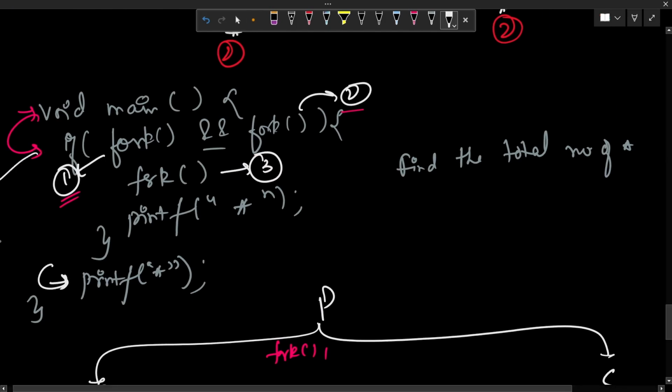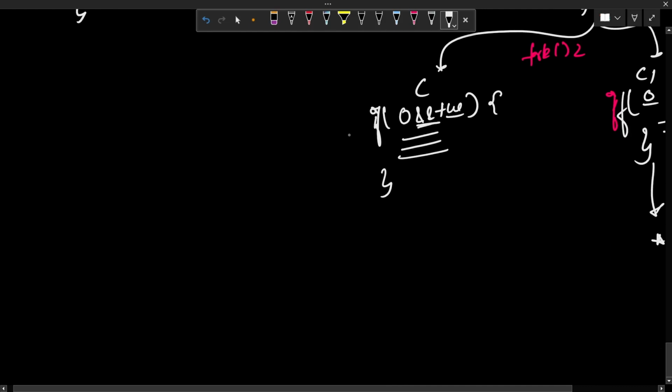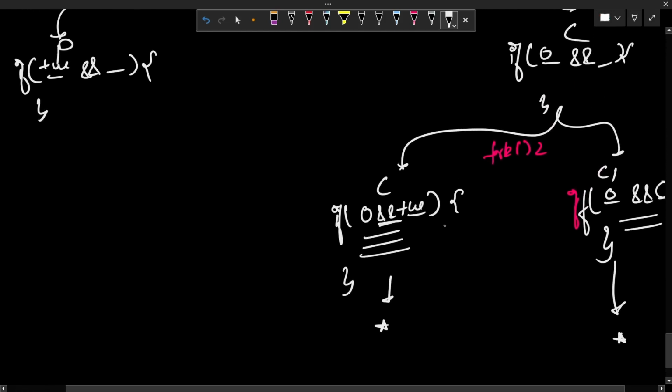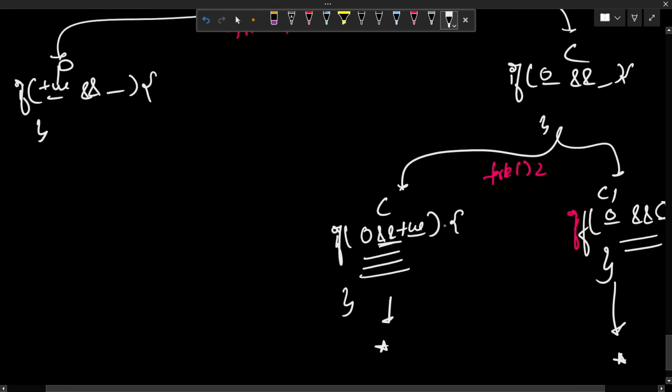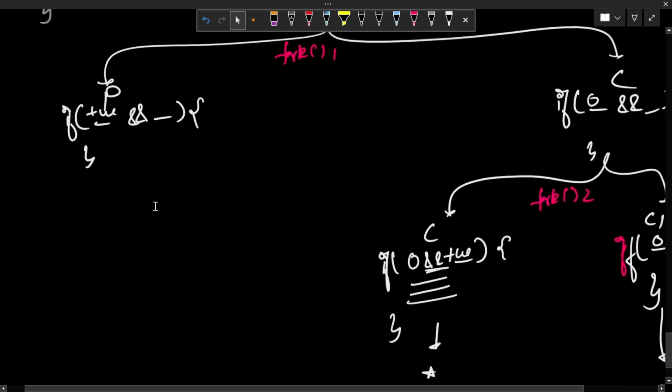So from the if, it directly jumps towards the next point, which is a print statement. So this also printed 1 star. I hope it is easy to understand what basically happens here. Now whatever we do here, we have to do the same thing here as well.